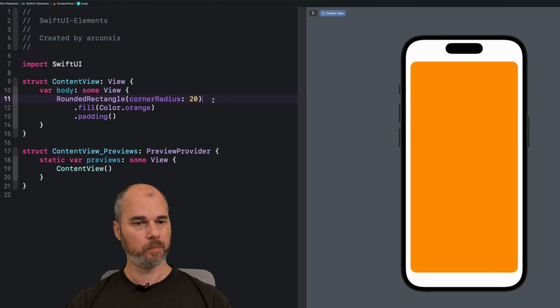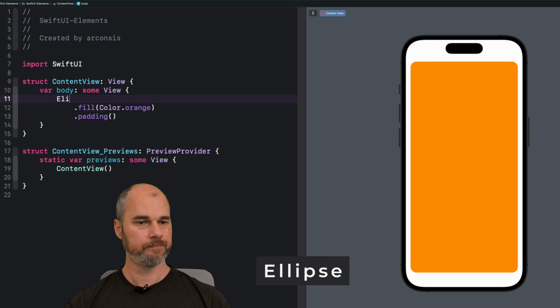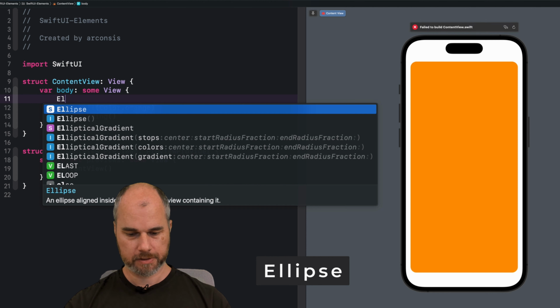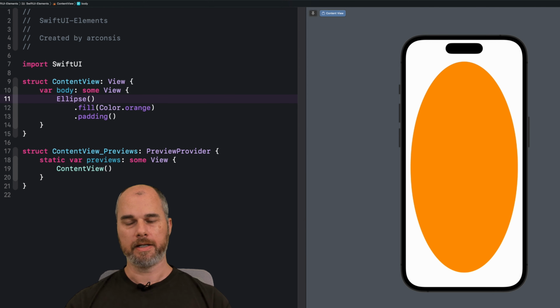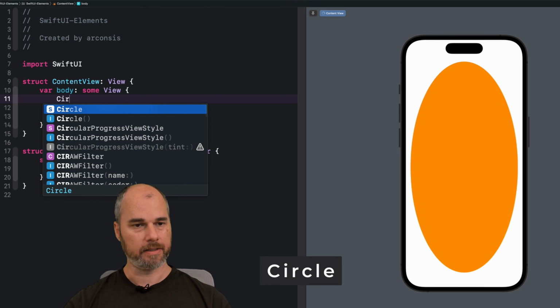The third element which we have is the ellipse. Ellipse with double L. And it's basically a circle which is stretched in the height. And yeah, as I said already, the next one is the circle.